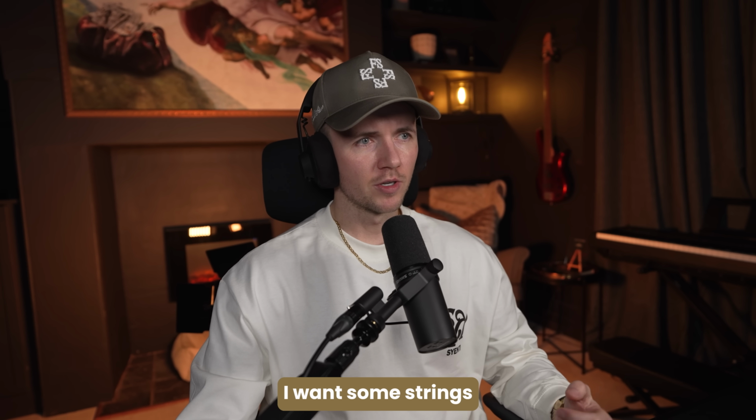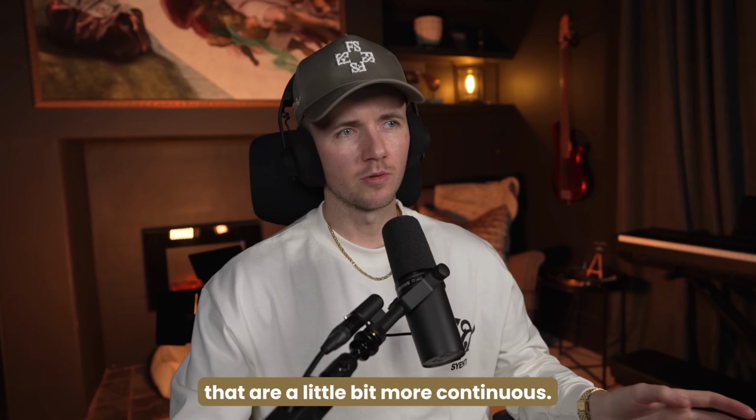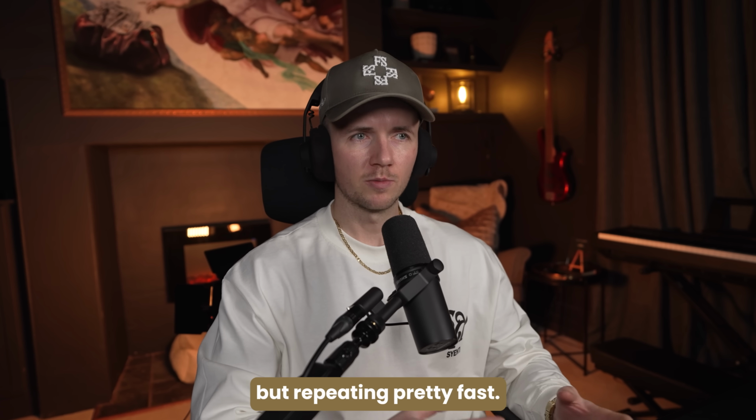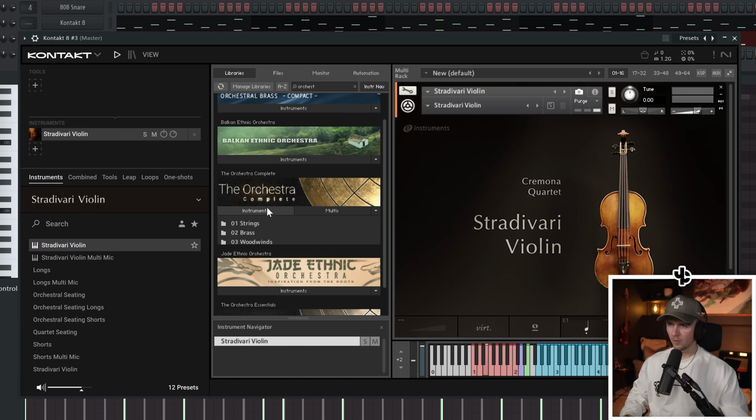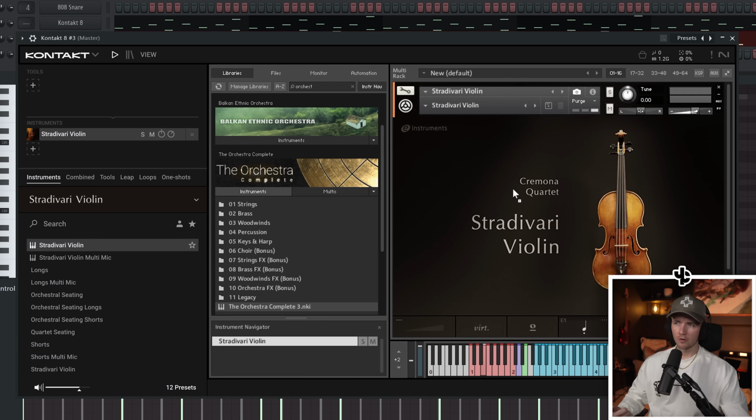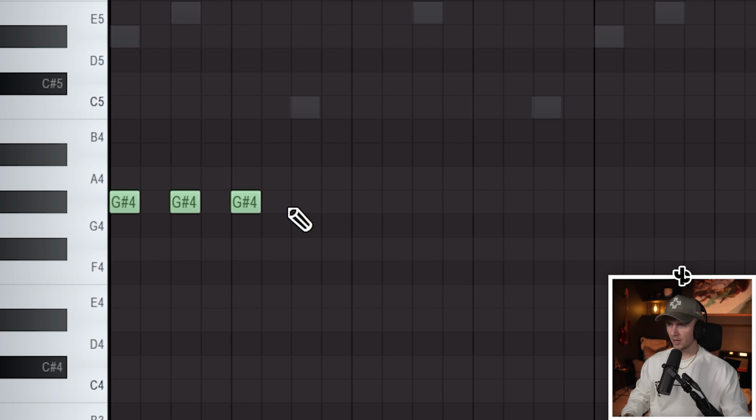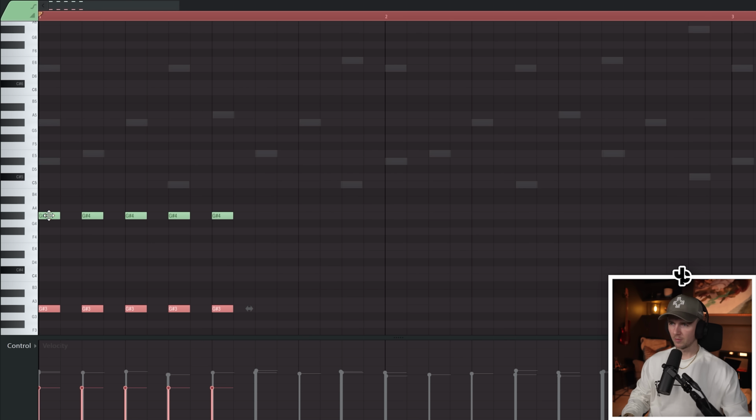Right, now I want some strings that are a little bit more continuous. So maybe just 1 note stacked, but repeating pretty fast. I think we need something a bit more orchestral. Let's use the orchestra complete. All right, so now we're just going to add some fast notes like this. We'll pitch them down an octave as well.